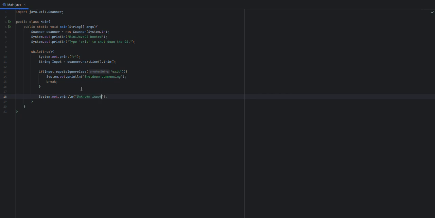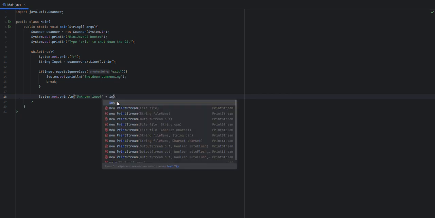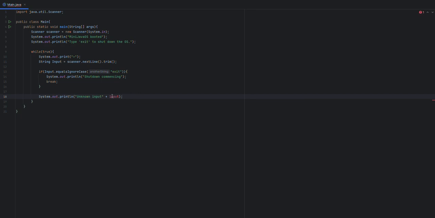The meaning of the unknown input will be explained in a later video because we need to do some more groundwork to actually understand that part so far. And down here, we can just close our scanner, scanner.close.